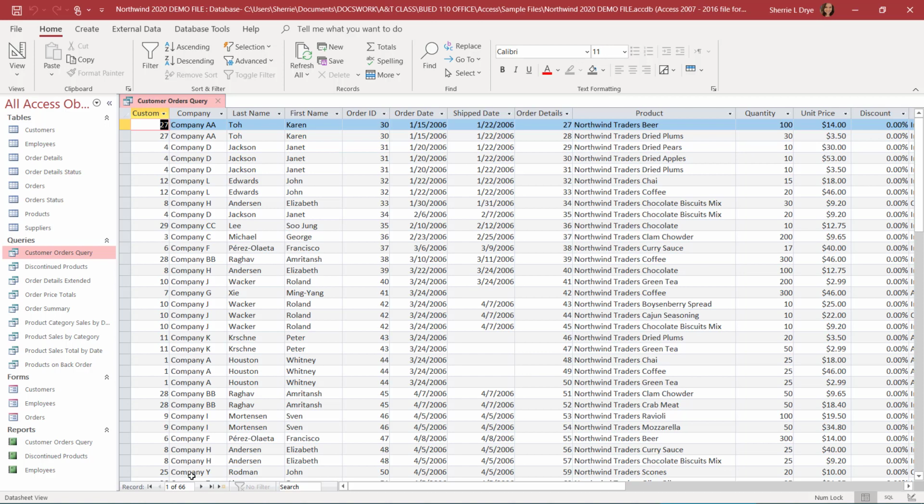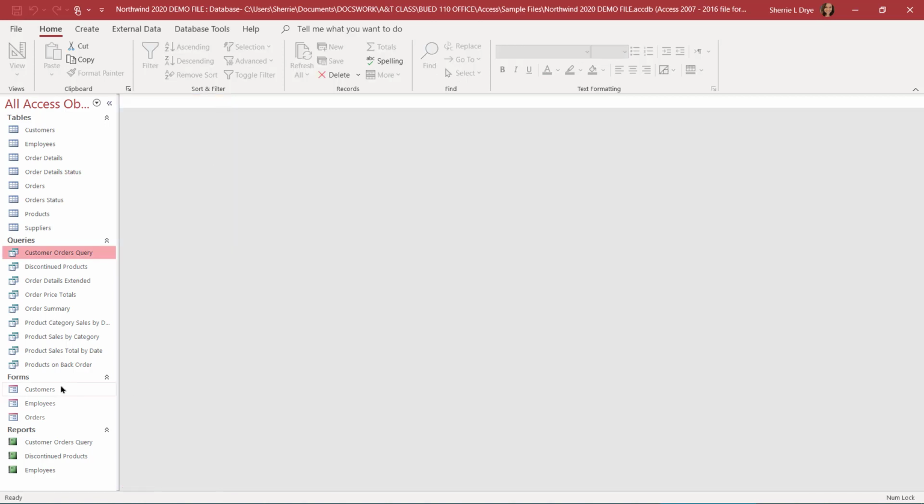Okay, notice down here it will tell you also the number of records in your query, and that's something else that we'll discuss later in another video. Okay, next are your forms. Forms and reports are kind of similar, but forms are used mainly to go in and view data and to edit data.